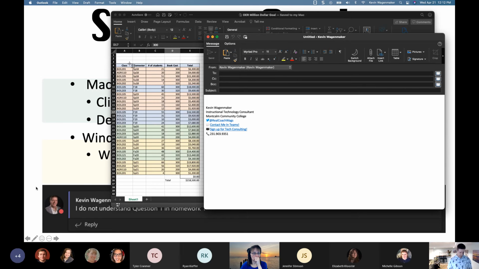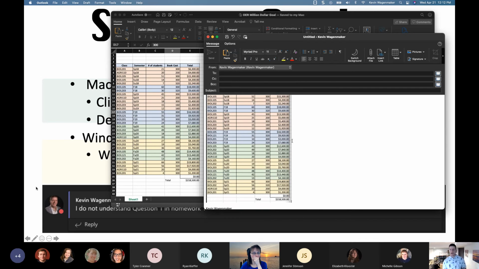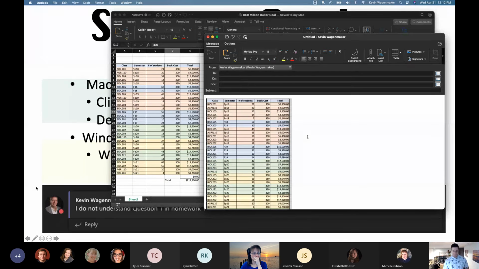So I go Command Shift 4. And that allows me to just quickly grab a screen grab and I paste it right there into my email. Now, nobody has to open anything. Check out the money Michelle has saved our students. All right. And just like that, I can send that email very quickly. So that's on a Mac device.